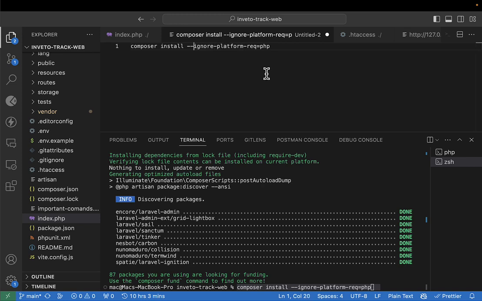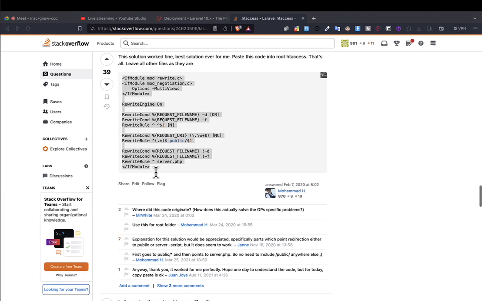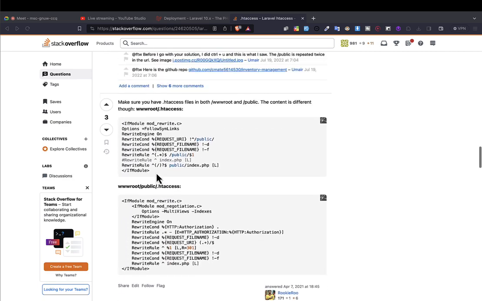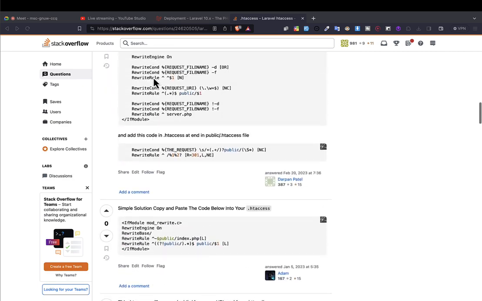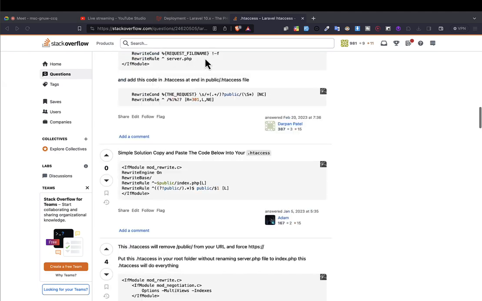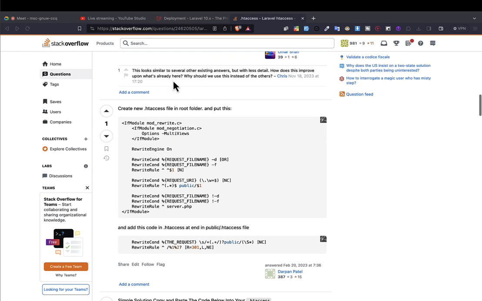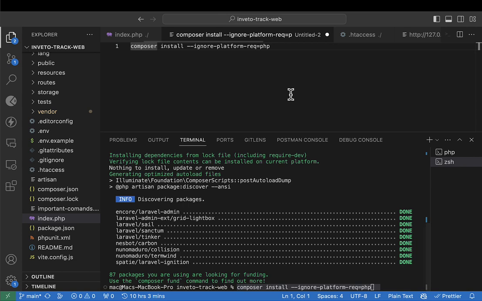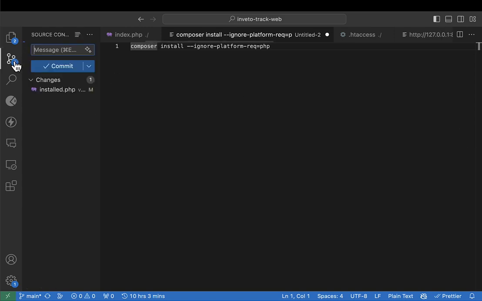Composer install --ignore-platform-reqs=php. So you just run, both of them will work. Okay, so after doing that, it is going to make sure that your project does not depend on the platform. Okay, so let me go ahead and commit again and then push to GitHub.